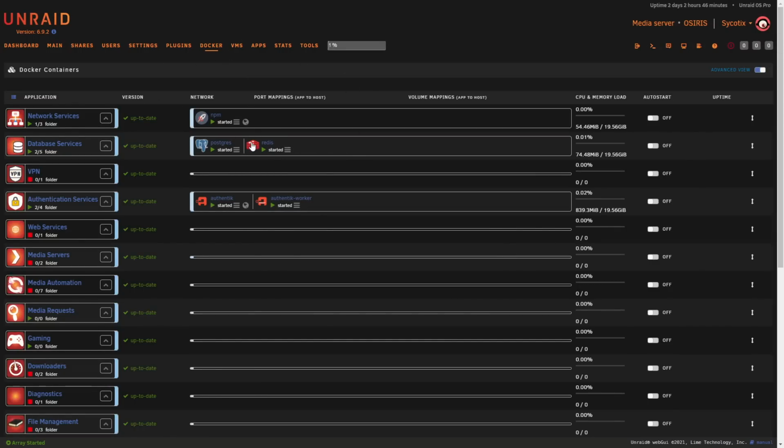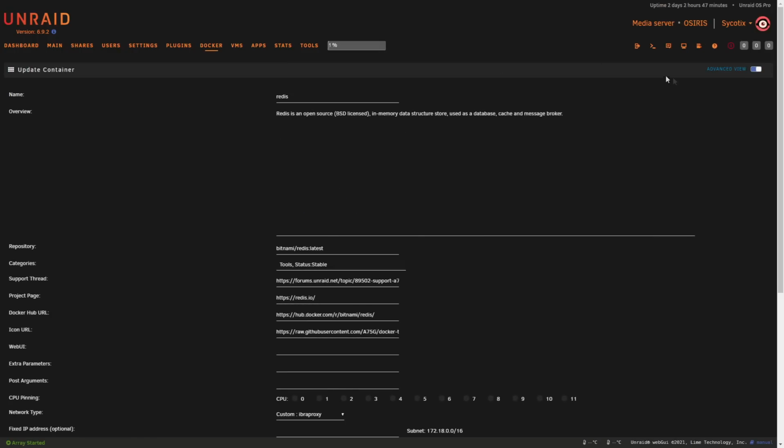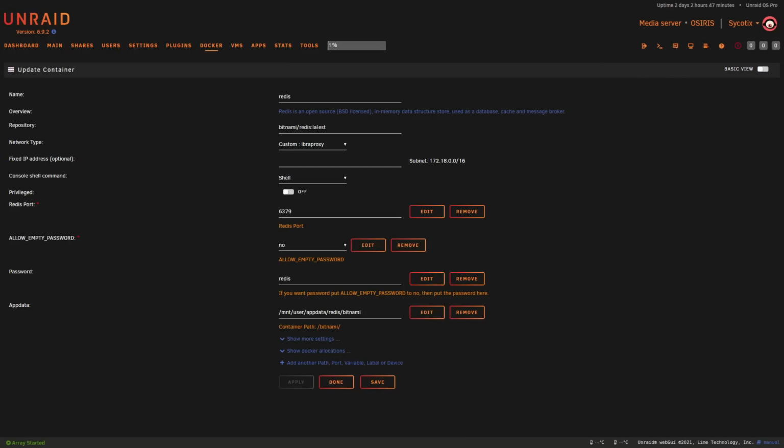The next thing we install is Redis. Now, if you're already using Authelia, you're probably using Redis as well. I'll show you the Redis template as well. So as usual, I use the Bitnami Redis container on the App Store. The default port is 6379. Allow empty password is set to no, and then we've set a Redis password. In our case, it's Redis. Don't use it. The app data is the default Redis Bitnami. That's fine. I'm happy with that.